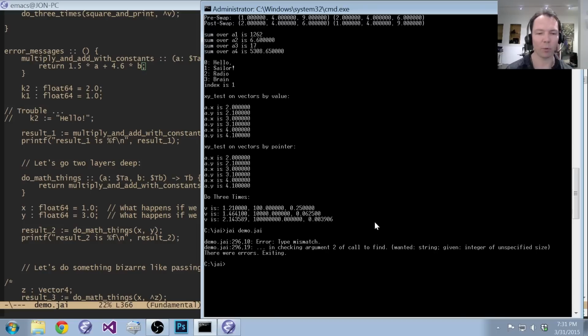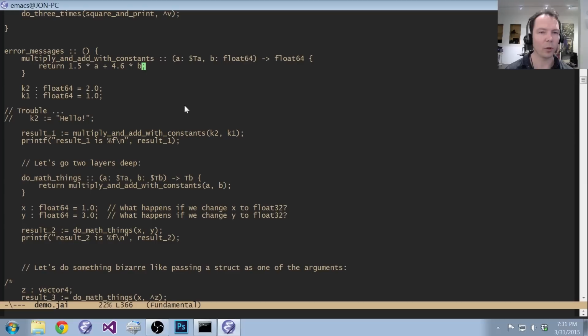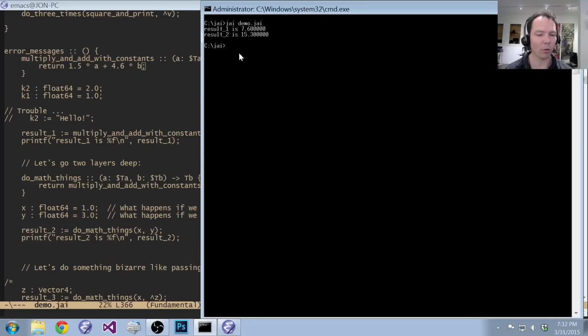Let's run that. So we're printing that out on K1 and K2, and the result is 7.6, right? Or K2 and K1, because we're multiplying by different constants. So that's fine, but now we're going to make another polymorphic function that calls this one, to set up this multi-layer situation. We've got another function called doMathThings that takes a parameter a and b of different types and returns the type of b, and we're going to call multiply and add with constants on a and b, right? And then we're going to pass it 1 and 3, and then we get this result, right?